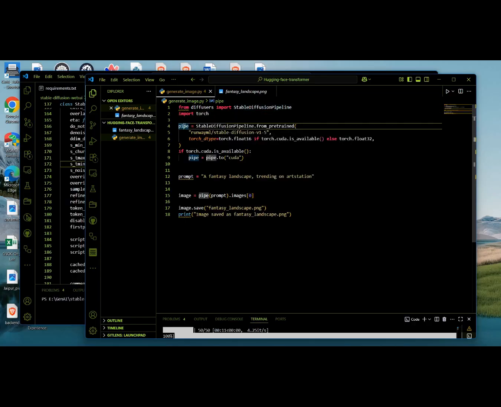Then we create a variable called pipe. We set up a stable diffusion pipeline from pretrained. See, names are literally according to what we are doing. The stable diffusion pipeline has been called from the model. Then we use dot from_pretrained, since it's a class, we need to use that object. So dot from_pretrained model.